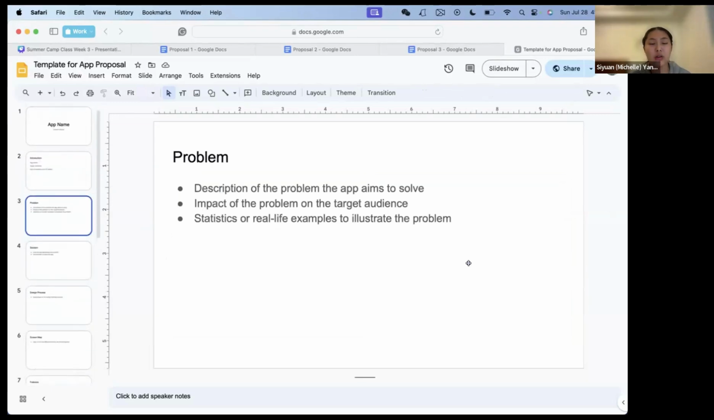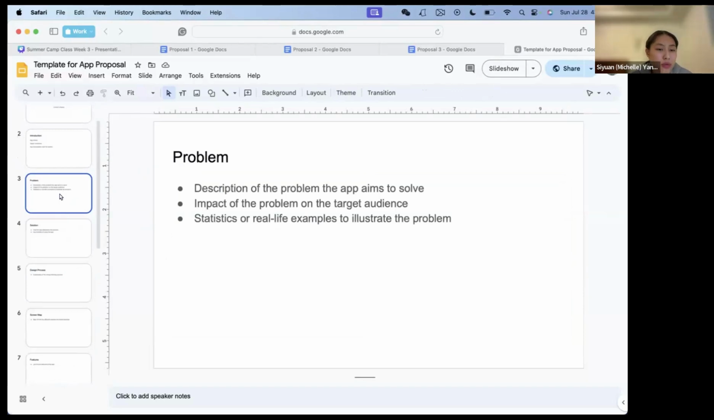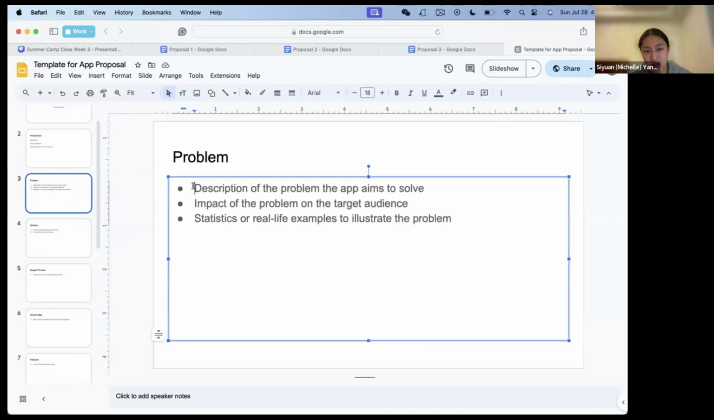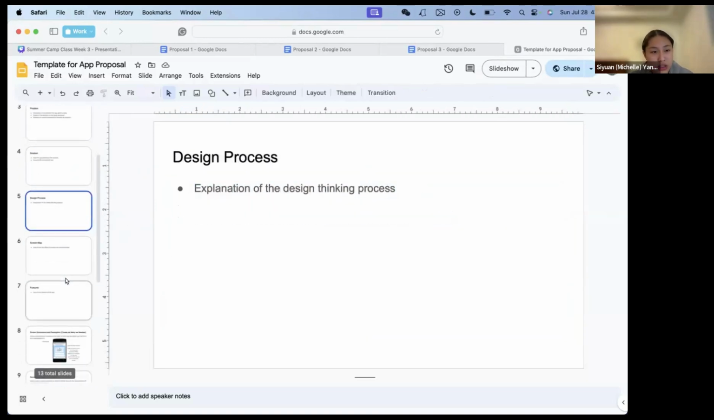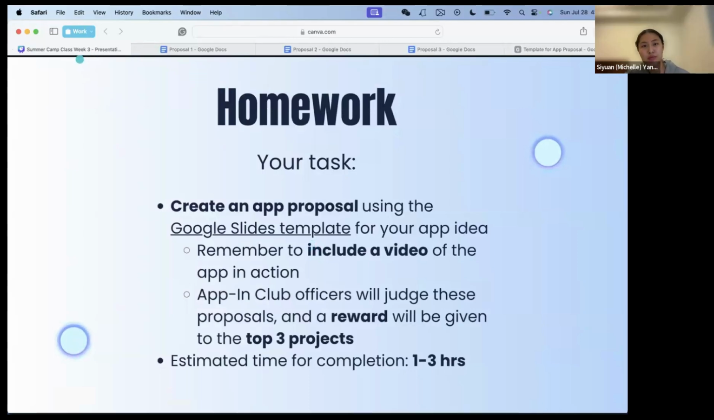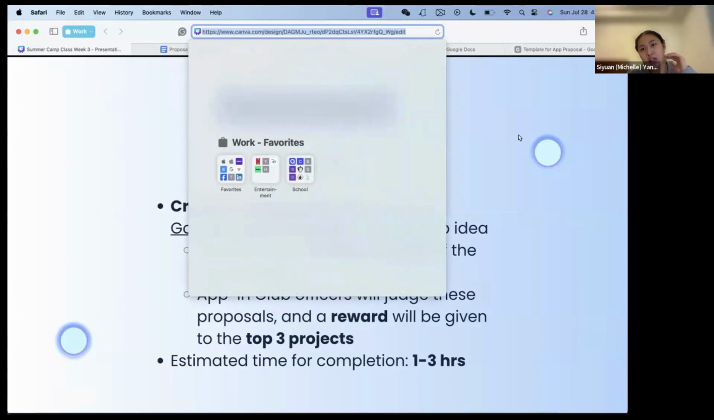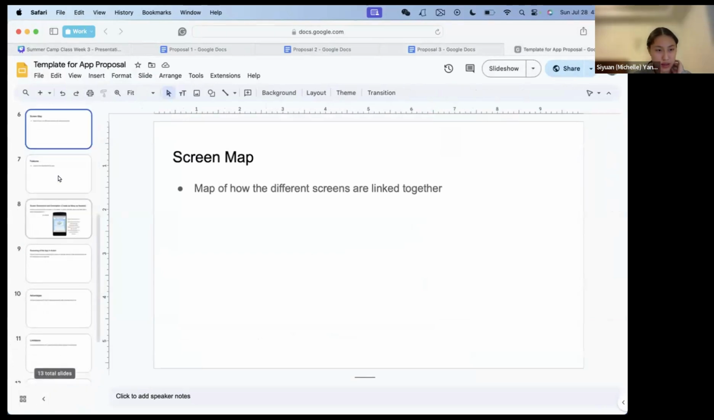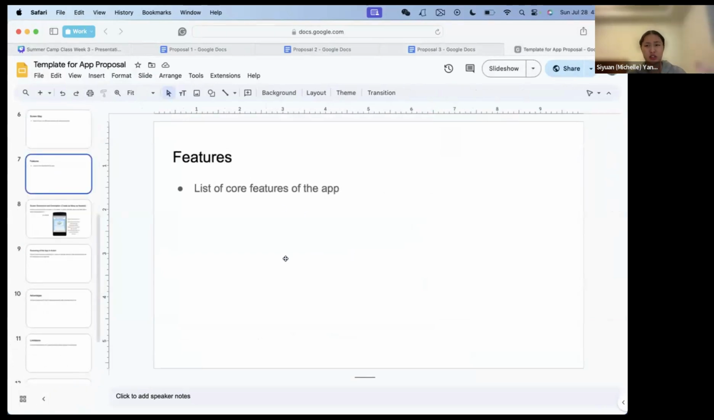I'm not gonna go through these, we are running a little bit low on time, but on these slides I included what it's supposed to have. Basically, anything you need to include here is listed. So design process, screen map, and with the screen map, you can just use Canva. You can create a document and then export that as an image, and you can create mind maps through there. And then features, like any unique features like ChatGPT or Firebase DB that you included.